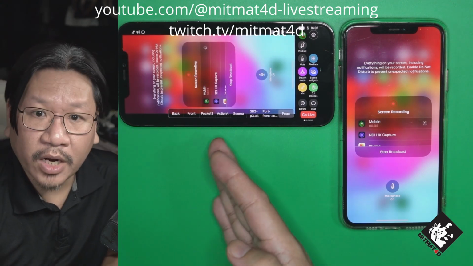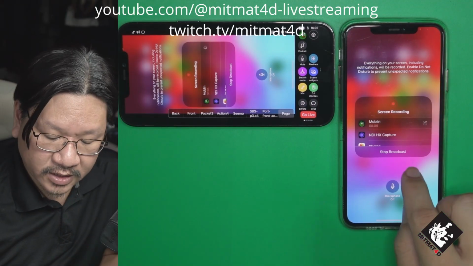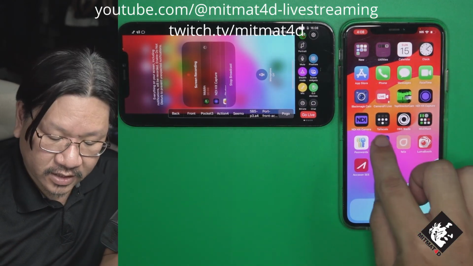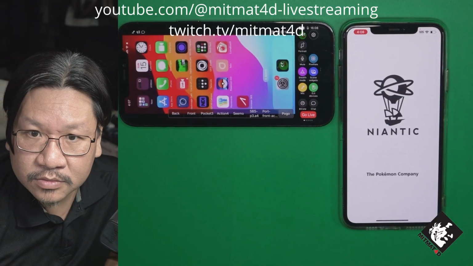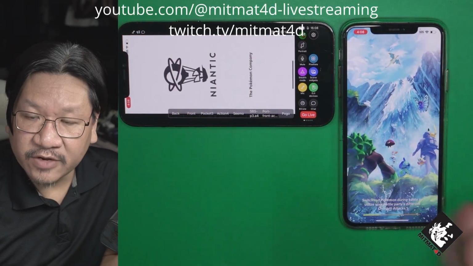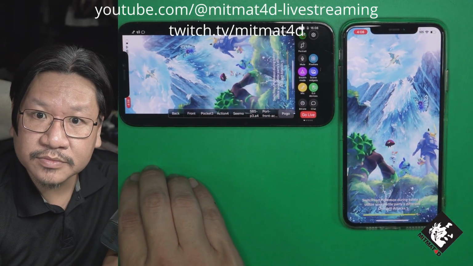And now the primary iPhone is receiving the screen share stream. So now let's go home on the secondary iPhone. Let's now select Pokemon Go. And now we have the screen share from the secondary iPhone being streamed to the primary iPhone.